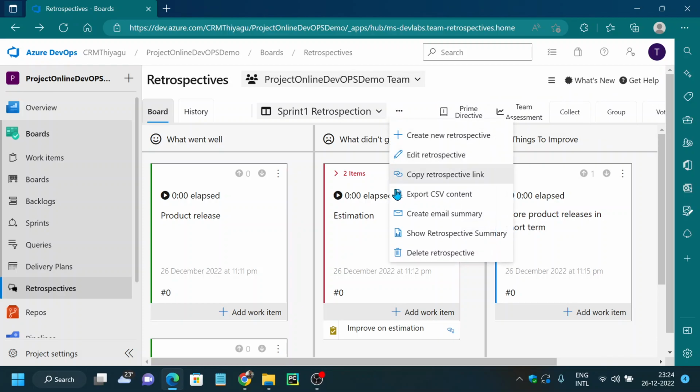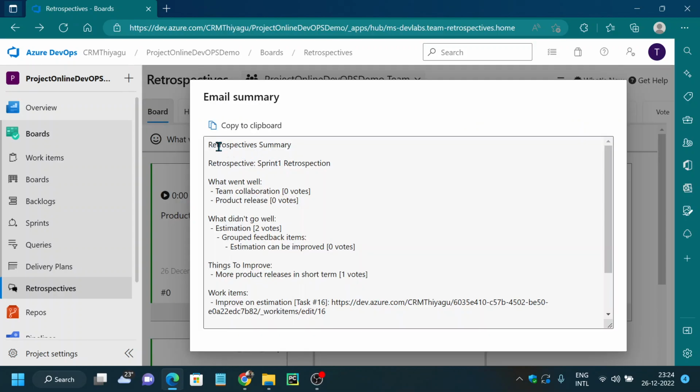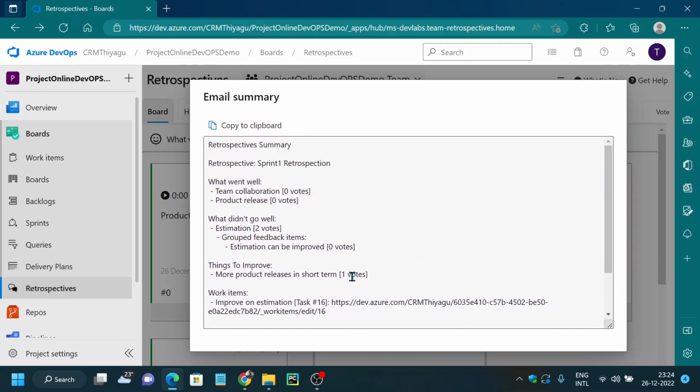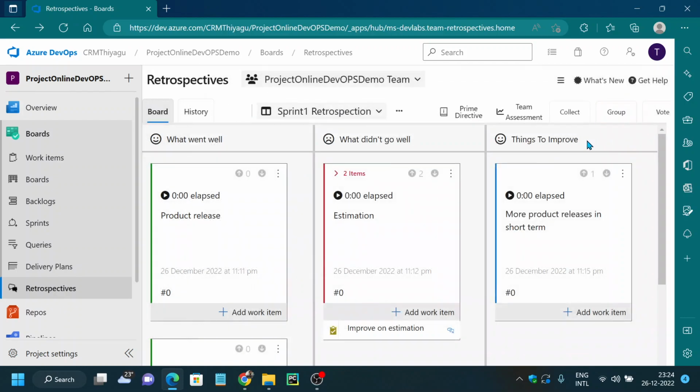This is how people generally edit the retrospective board, and you can export it to a CSV too, and you can create an email summary out of it, something like this, where it will list down all the retrospective summary. Say if you want to send this retrospective summary to all your team members or to some leadership team, you can use this email summary, which is very handy.